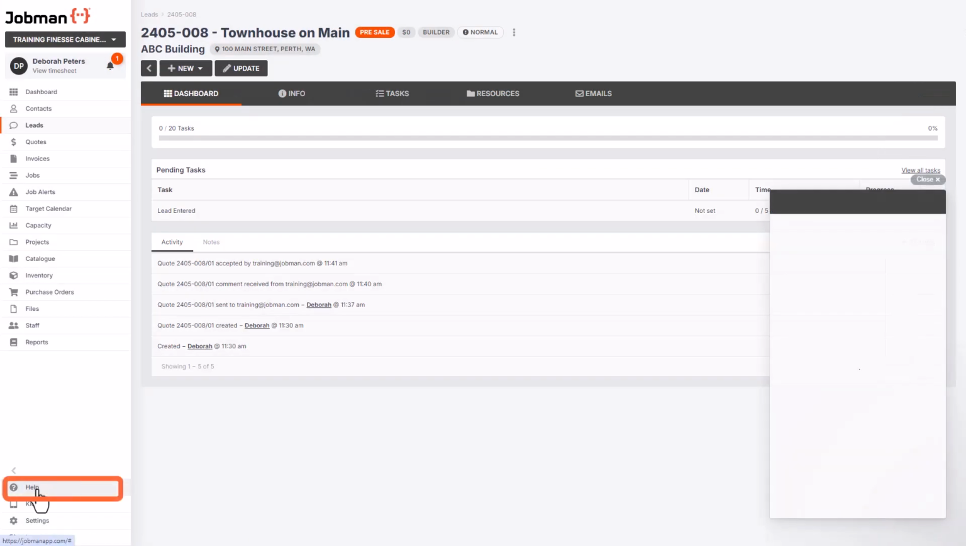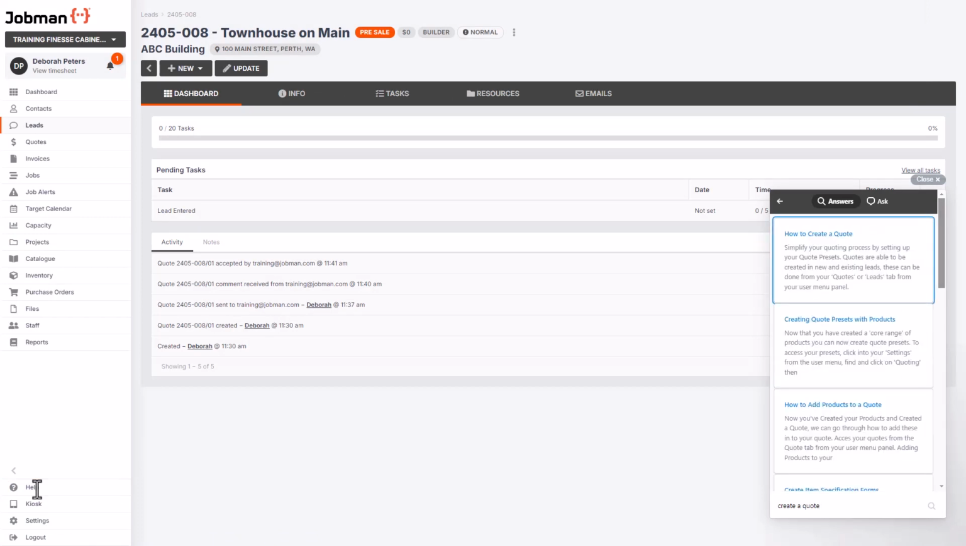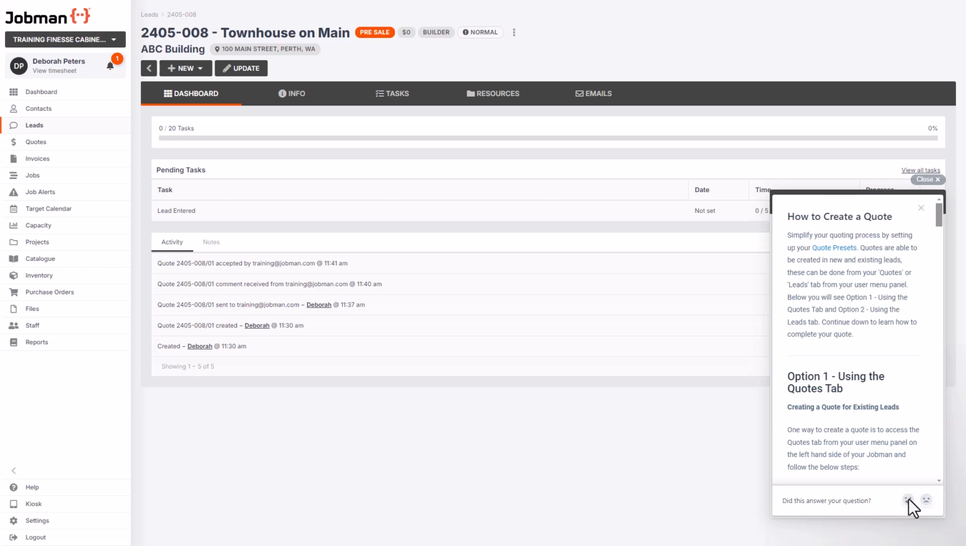Remember, help is always just a click away on the User menu panel. Simply type your question and search for what you need. Here is where you will find all the answers and documentation to guide you.